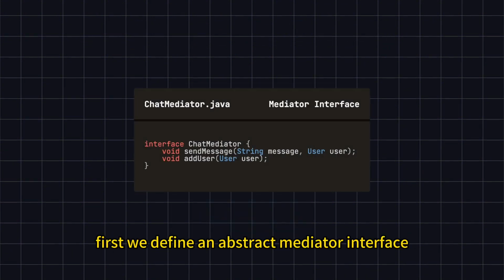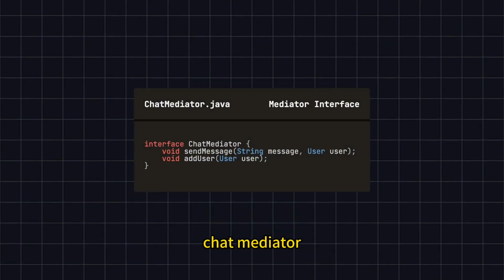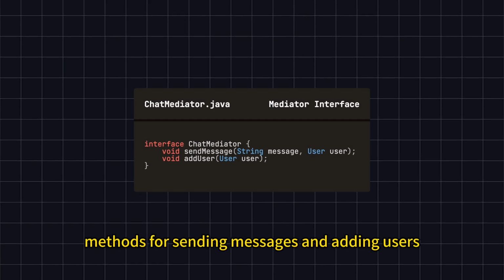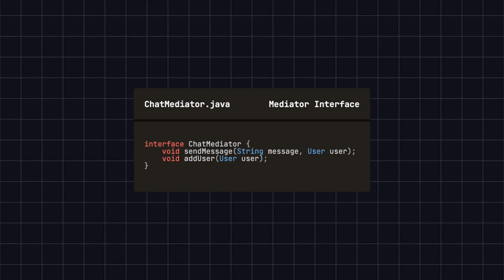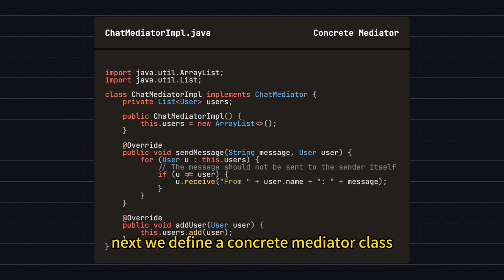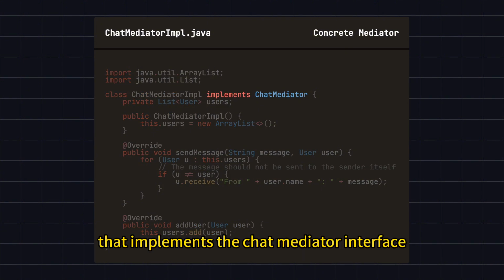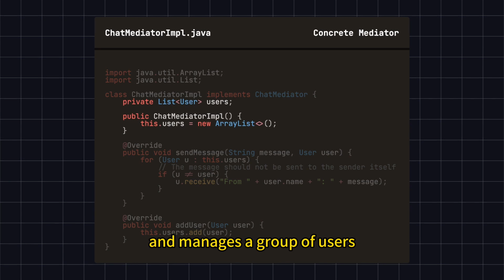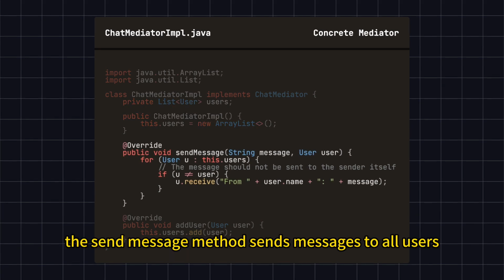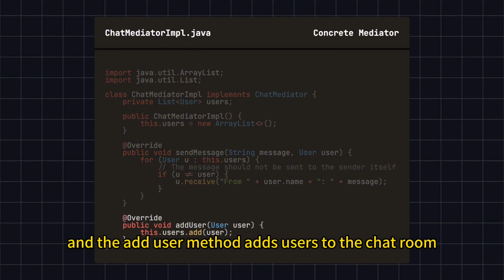First, we define an abstract mediator interface, chat mediator, that includes methods for sending messages and adding users. Next, we define a concrete mediator class, chat mediator impl, that implements the chat mediator interface and manages a group of users. The send message method sends messages to all users, and the add user method adds users to the chat room.